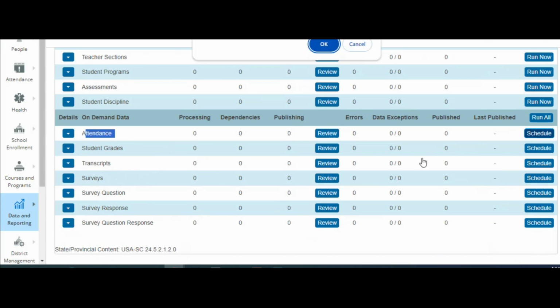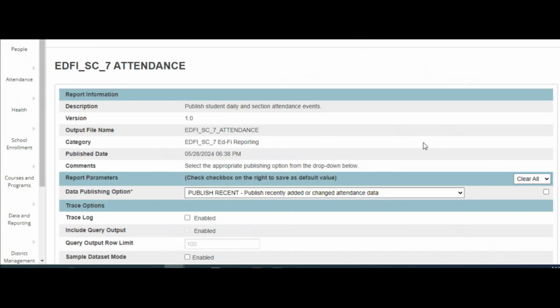For attendance, you would come over here, click schedule, and it says collection will not be started for all schools. Do you want to continue? So yes, I do. I'm doing this at the district office level. You can do this at the school level, but it's good to do it at the district level regularly. So we're going to say okay. It takes me then to this screen.